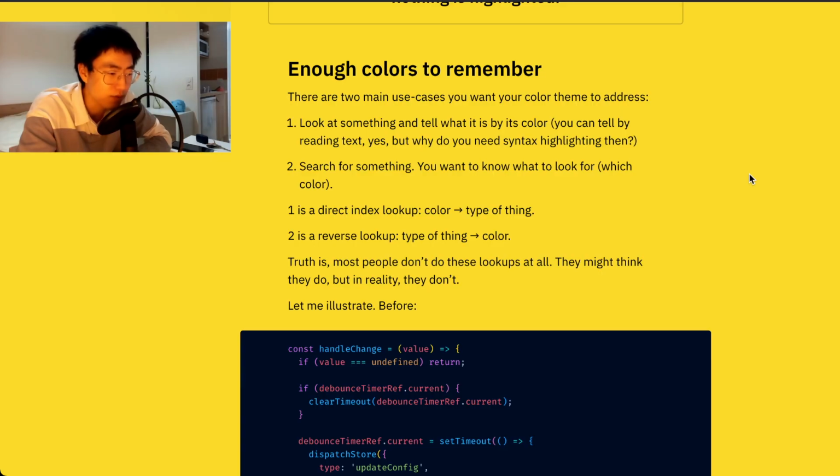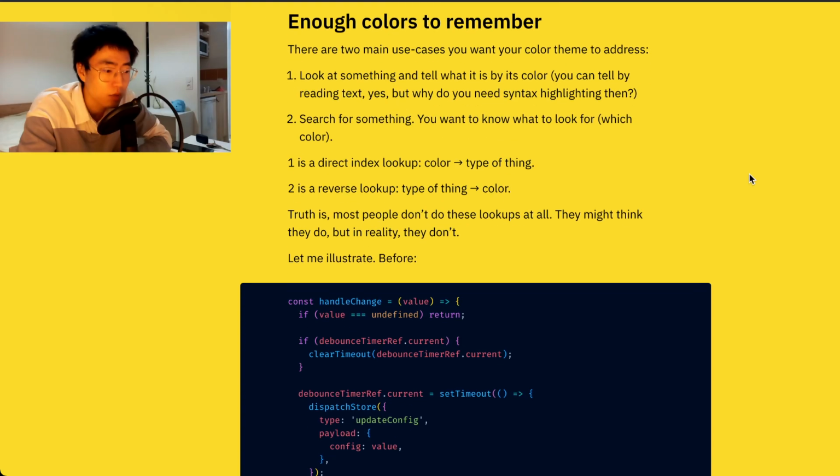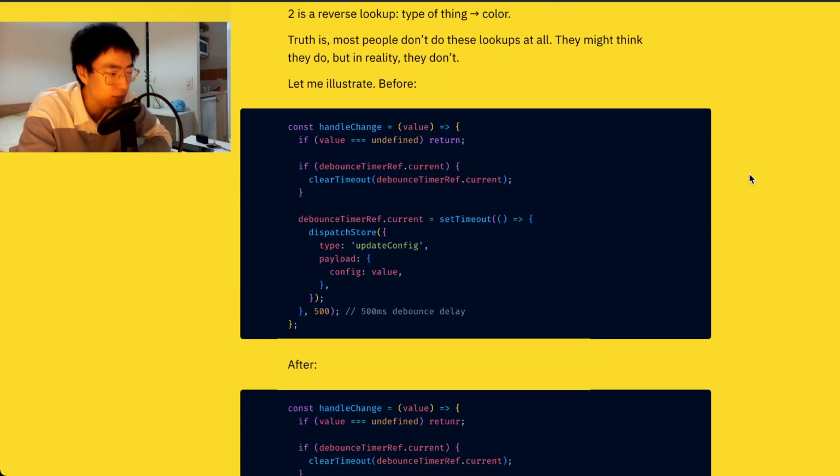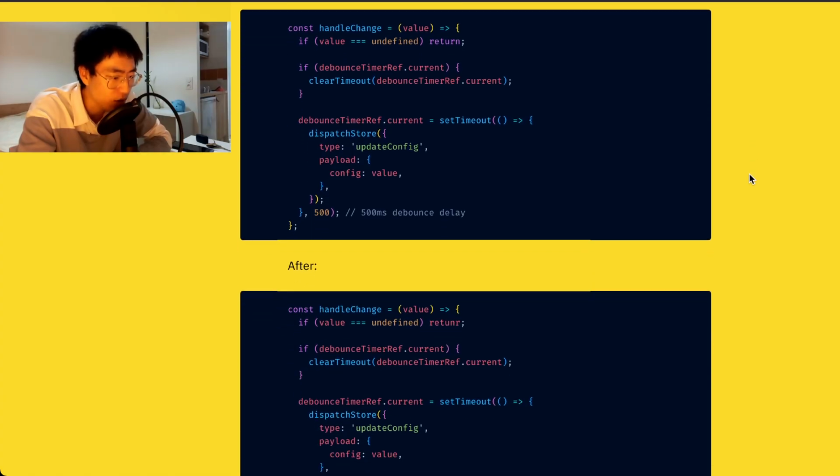Let me illustrate. For me, I don't look this up. I don't know what color goes where. It's just a mental compartment: okay, this is a different thing than this. That's what I use mentally. So this is before, the Christmas tree that we mentioned earlier. This is after. So what's changed?